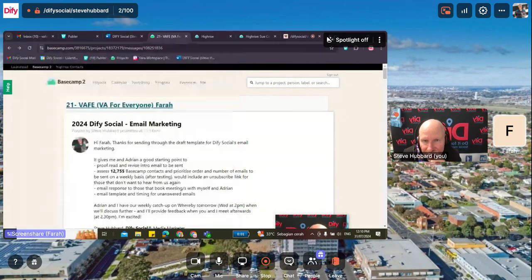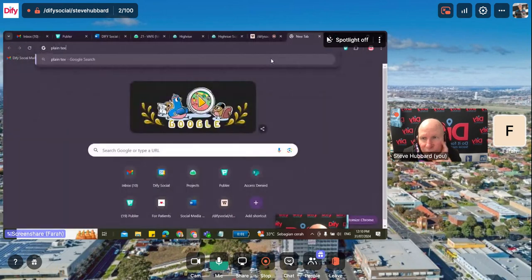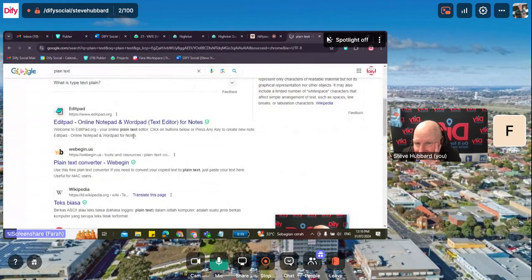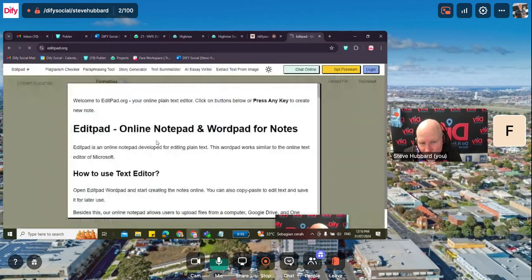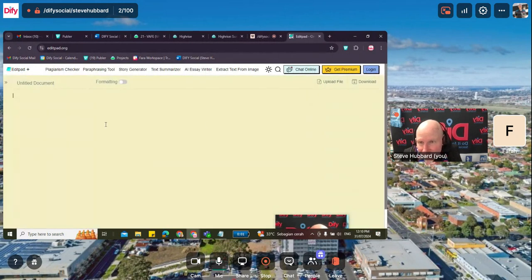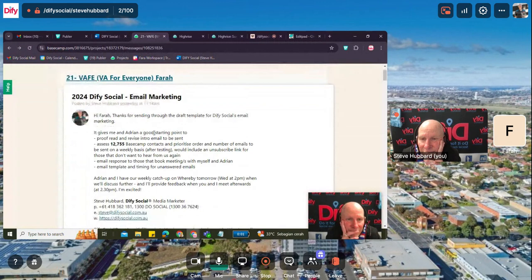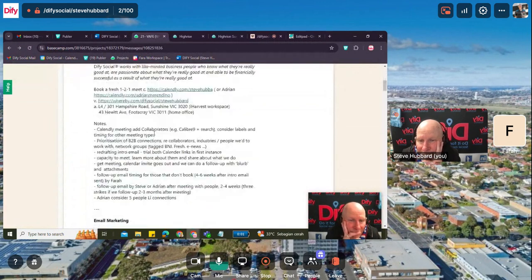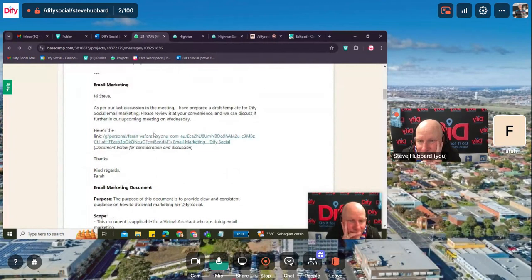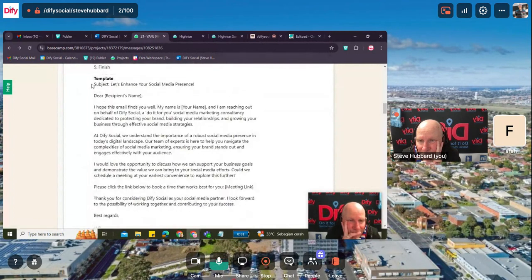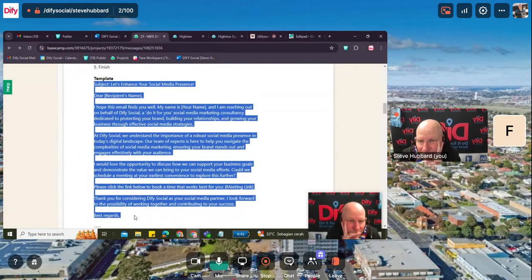So where is it, edit pad. Click on edit pad, maybe. I use something, where is it? Hang on, my screen. So let's go to Basecamp, and scroll down, and let's find your email templates. Here it is, a little bit lower. This one you can copy everything from top to bottom and put it into that plain text thing.